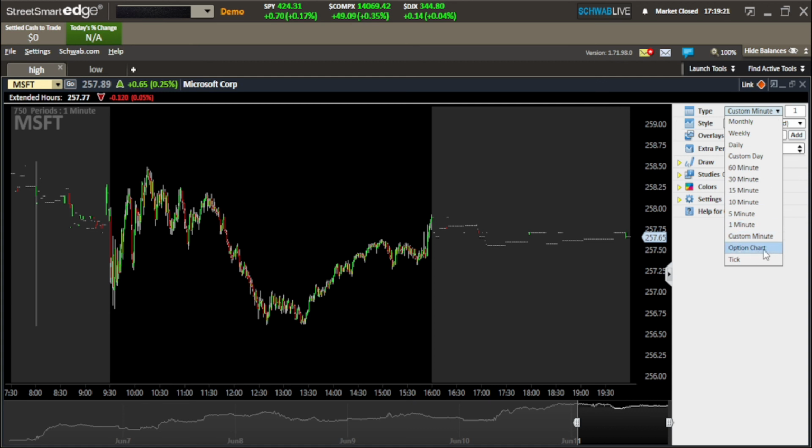I have never used the option chart, so I won't even go into that. And you also have ticks down here, but for the most part, as traders of the stock, we'll be using either from the 1 minute up to the monthly, and then they have custom minutes. So if you want to make a 300 minute bar, you could do that. So whatever you want.